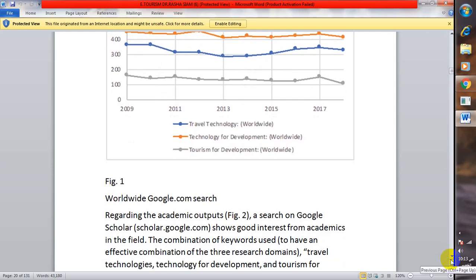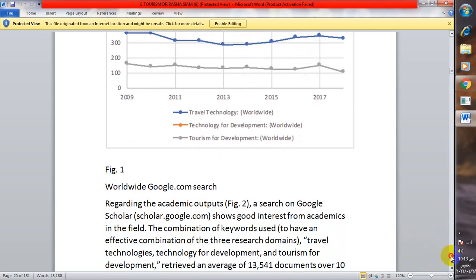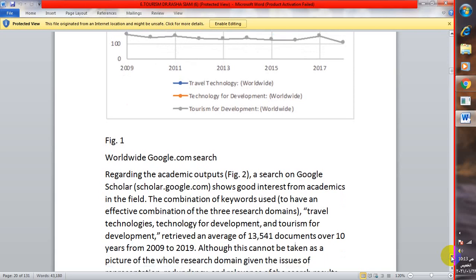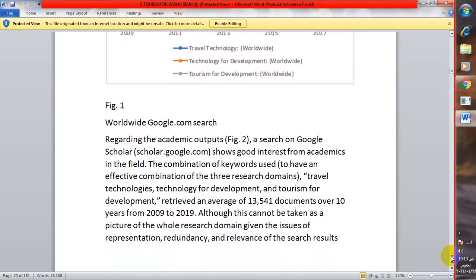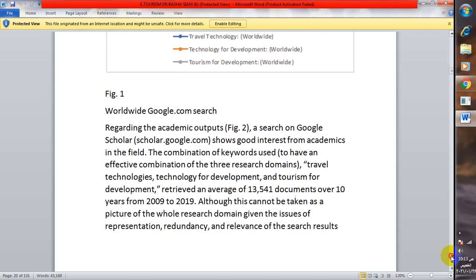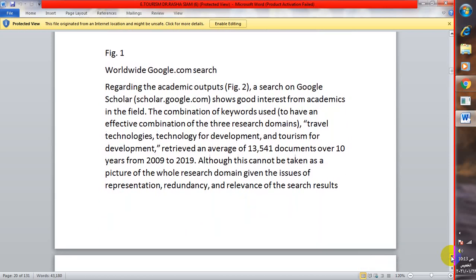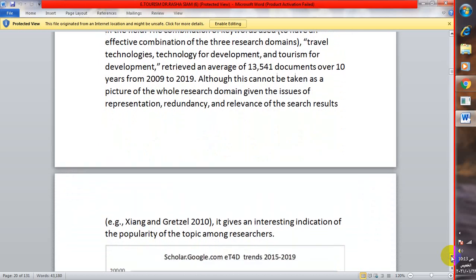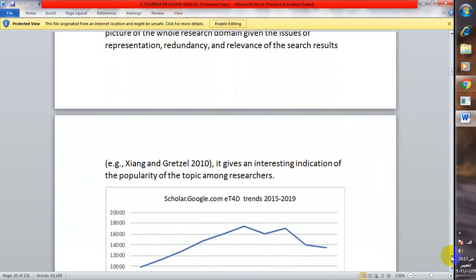The combination of keywords used to have an effective combination of the three research domains: travel, technology for travel, technology for development, and tourism for development, retrieves an average of 13,541 documents over 10 years from 2009 to 2019. Although this cannot be taken as a picture of the world research domain, given the issues of representation, redundancy, and relevance of the searched results, it gives an interesting indication of the popularity of the topic among researchers.